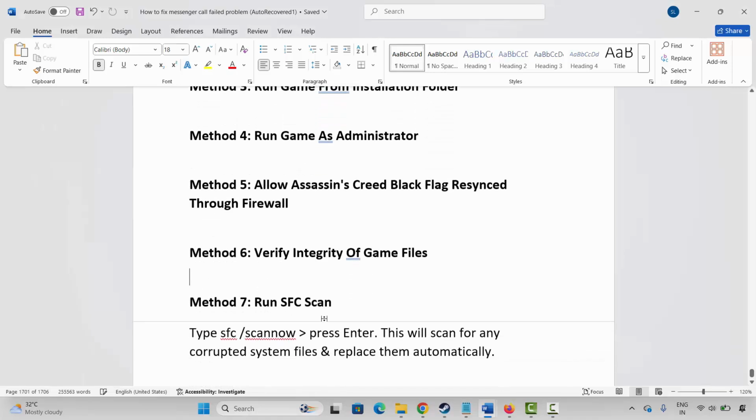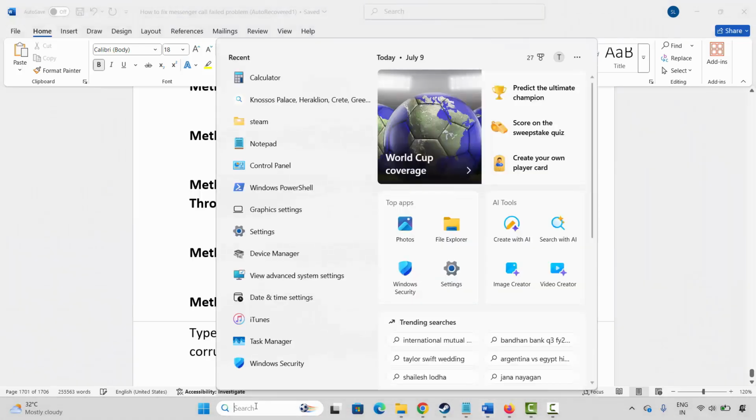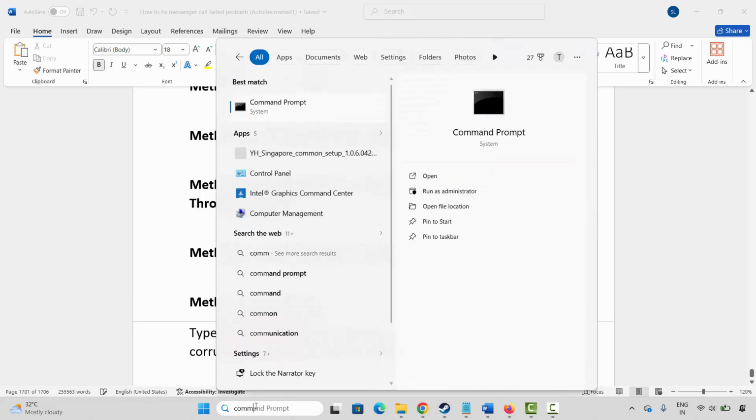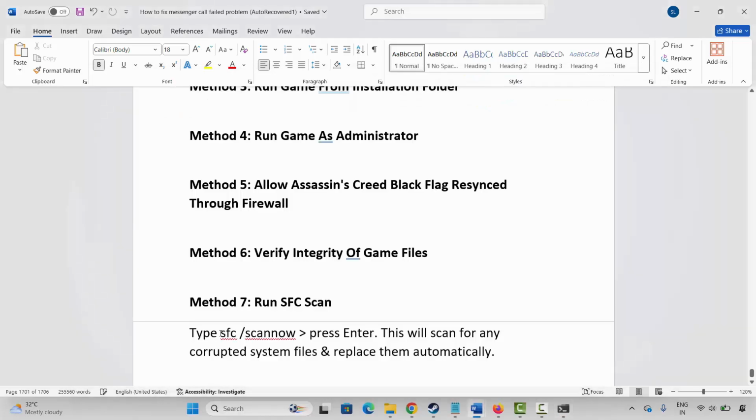If not, next is to run SFC scan. For that, you have to go to the search option. Now search for command prompt. So search for command prompt and here you have to type this, or already I have mentioned it in the description.